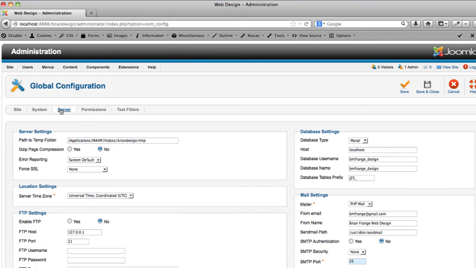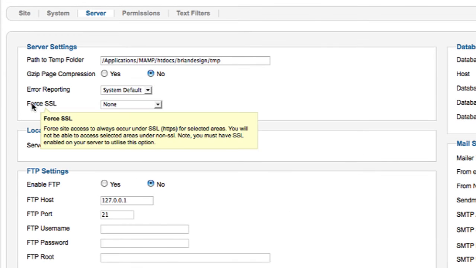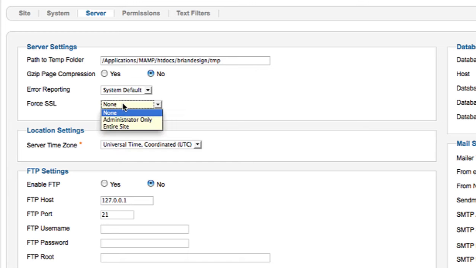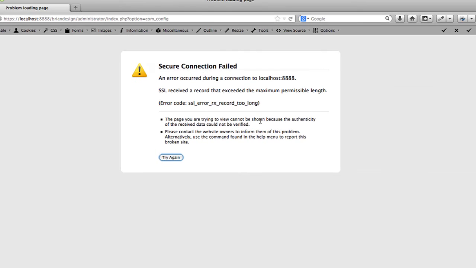So in order to set this up, I'm going to go into the Joomla administrative end. Once I'm there, you can go into Site, and then Global Configuration, and then click on the Server tab. And under Server Settings, there's a Force SSL drop-down box. You can set Force SSL for the administrator only or for the entire site. Once you click that, you can hit save, and now your Joomla website will be forcing secure socket layer protection.